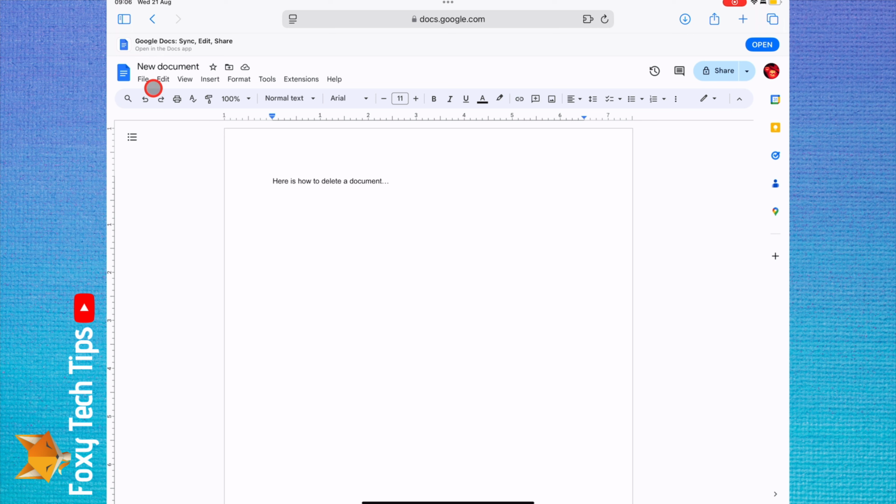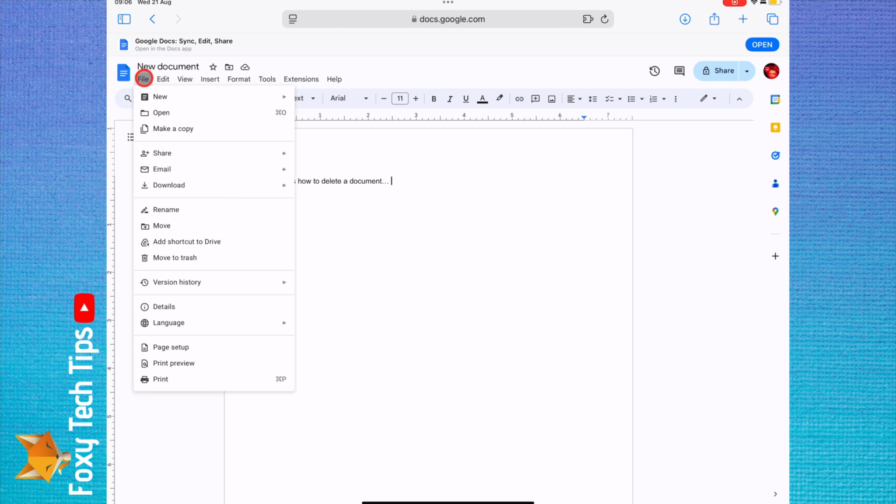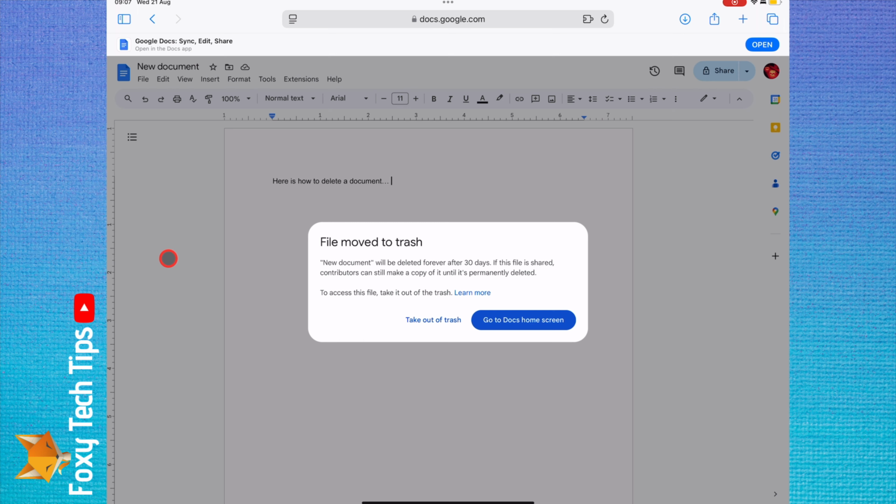To delete a document from within the document, click File from the top menu bar. Then choose Move to Trash from the options. Click Go to Docs home screen.